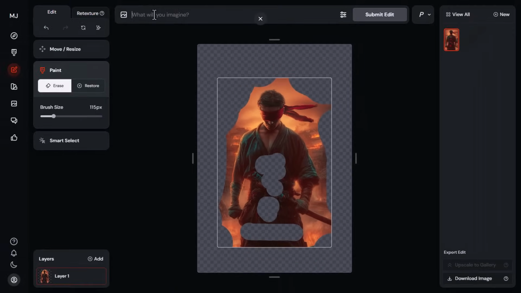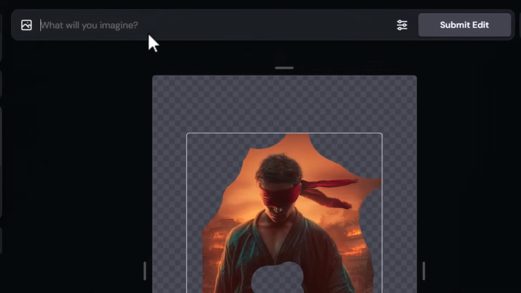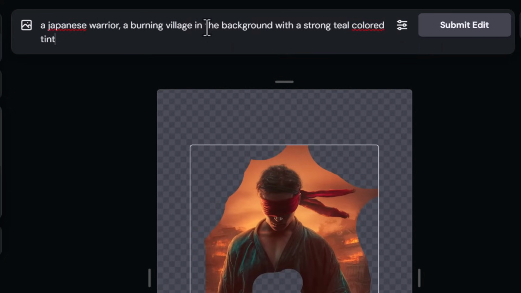So I'm going to come up to "What will you imagine?" and I type in my prompt, which is: a Japanese warrior, a burning village in the background with a strong teal colored tint. So you can see now how we're able to even further lock down parts of the image, and now we can focus on changing just the elements and areas of the image we actually want to change.